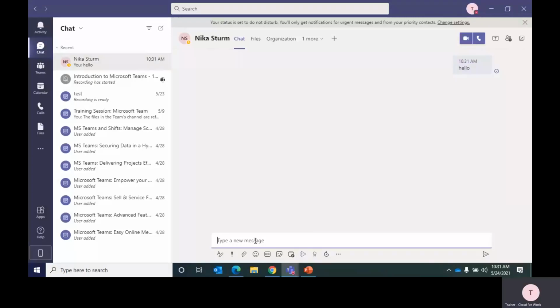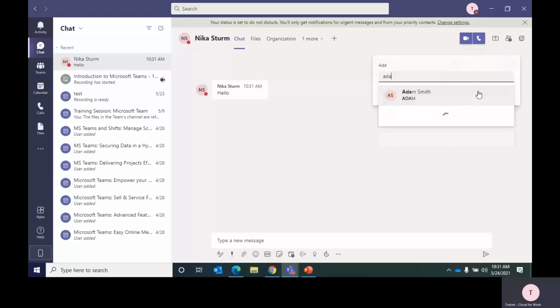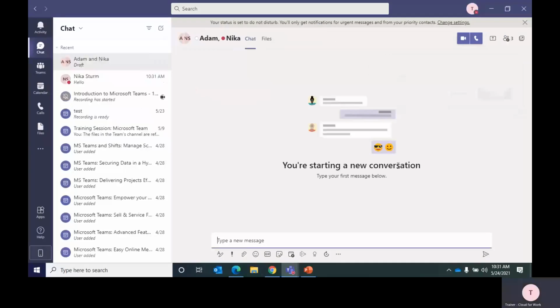So once again, you can contact anyone across your organization by just using this simple search button in the chat and search for anyone's name or email address, and you can contact them. You can also create a group chat, and that's very easy. You can simply click here and add more people. And now we have a group chat.